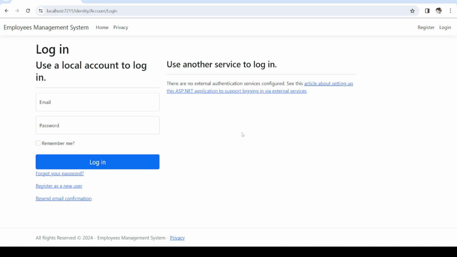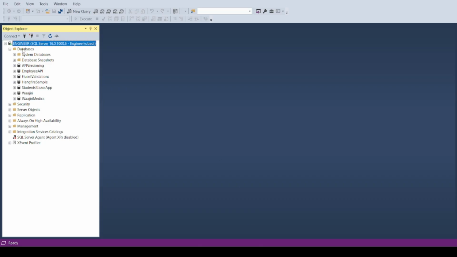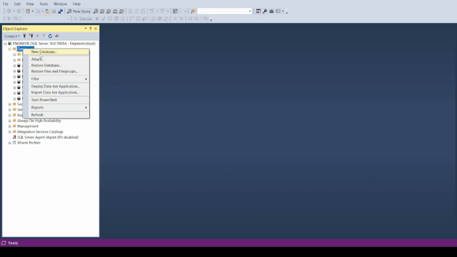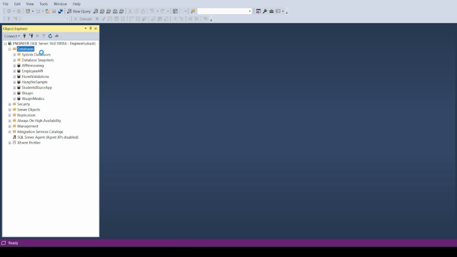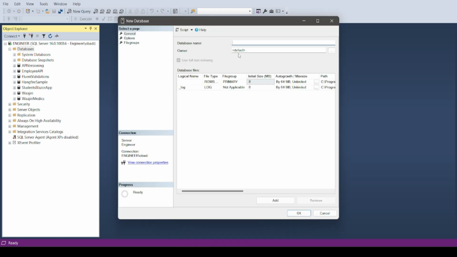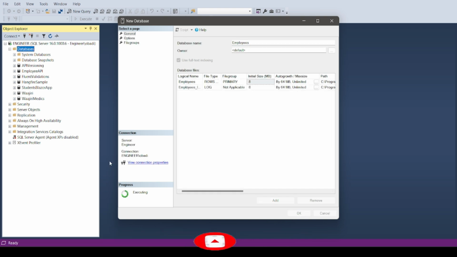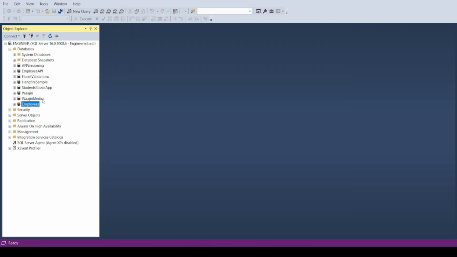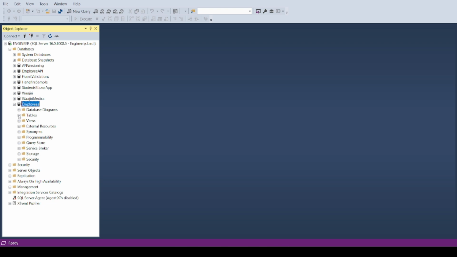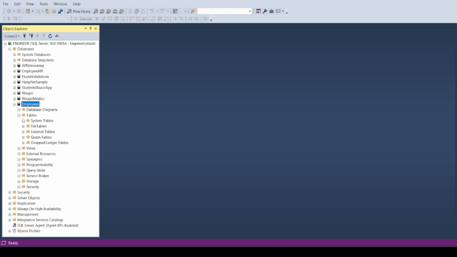But before we actually do anything, I want us to connect these to our application. But first things first, I want us to create our database. So let's create our database. We are using MS SQL. So I'm going to call this employees. Once I have that, I'll have my employees as the database, and you can see we don't have any tables.